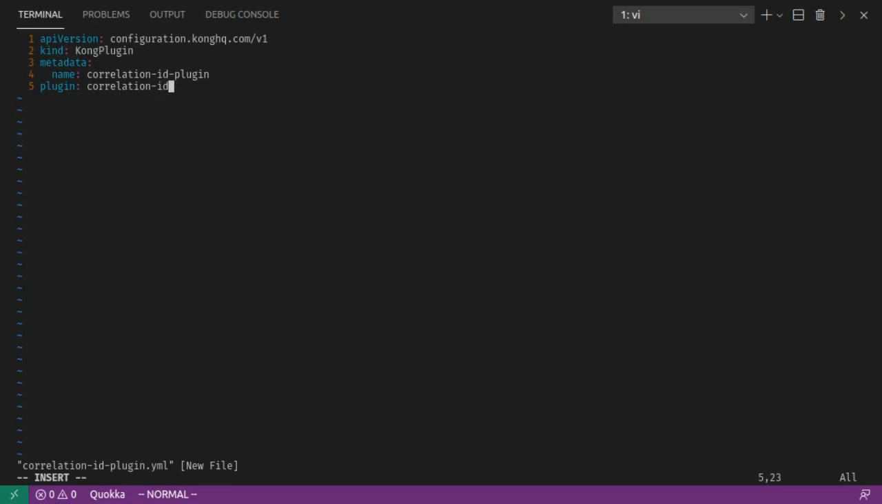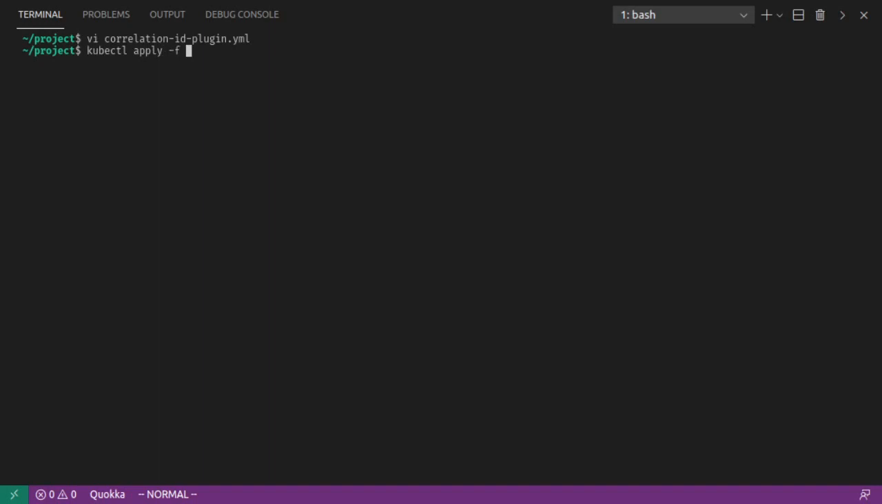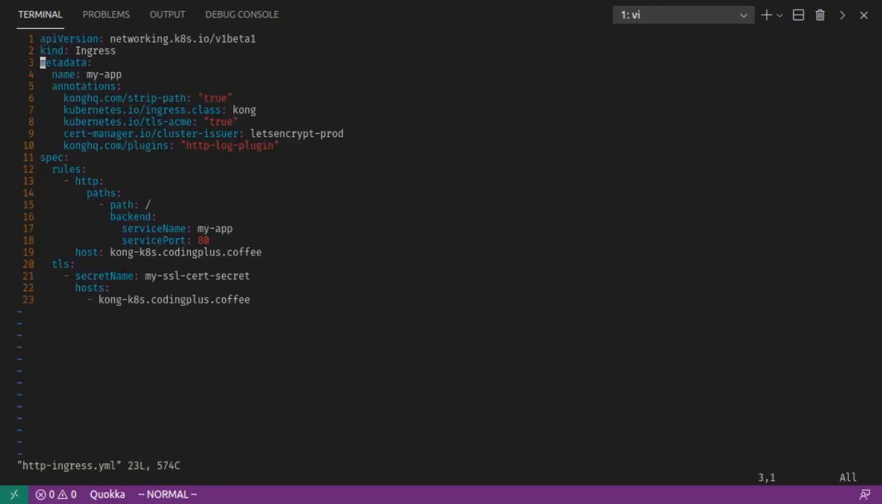For plugin configurations, we want to specify the name of the header where the correlation ID should be written. We'll go with my unique ID. We'll choose UUID from among the possible ID generators available, and we will choose not to have this value echoed downstream. We save the plugin resource file and apply it, and this creates our plugin resource. Again, we update our http ingress.yml file. Now, in our list of Kong plugins under annotations, we add our plugin resource by referencing the name that we chose, which was correlation ID plugin. We save the file and apply the changes.